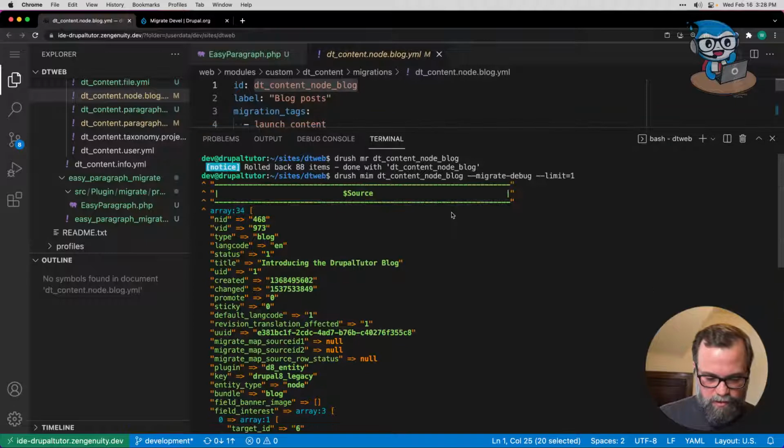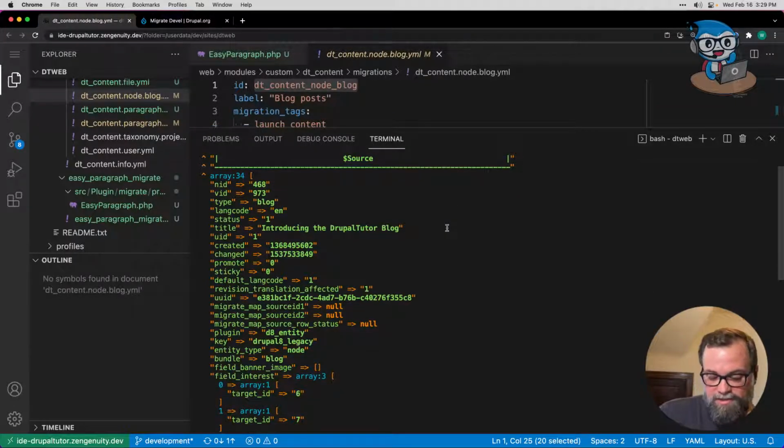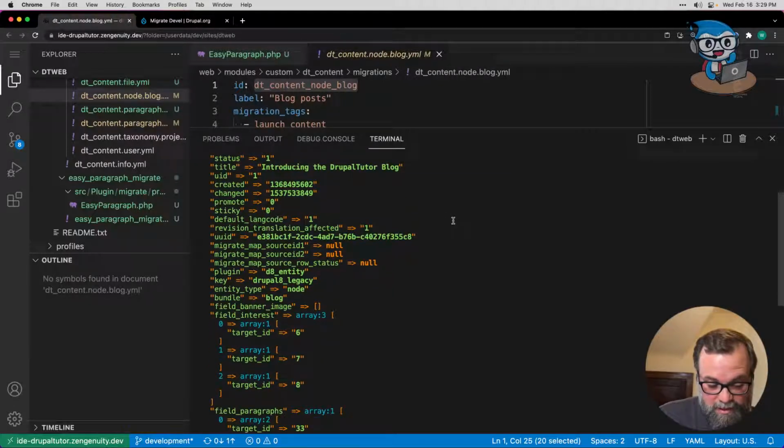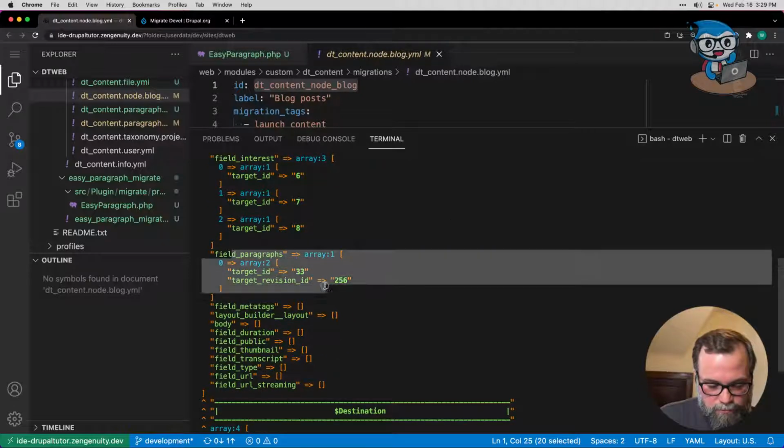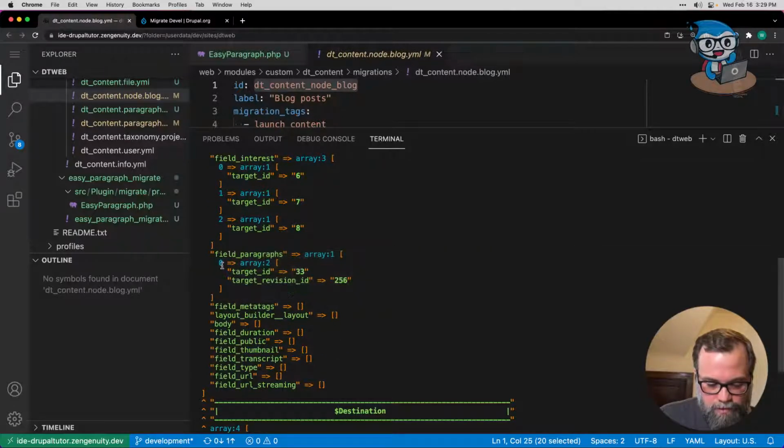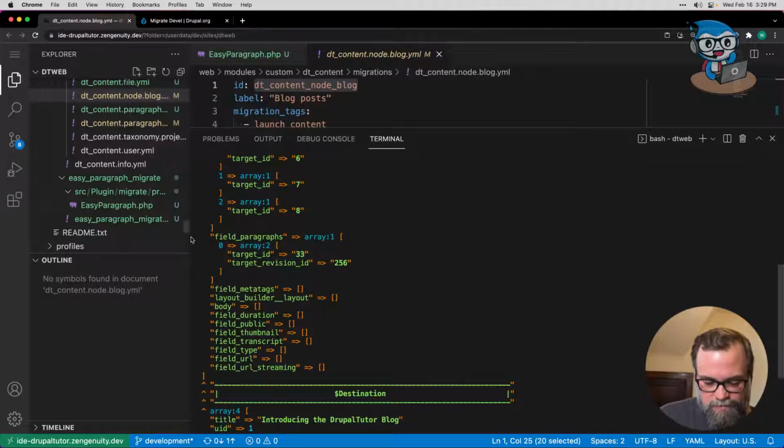the data from the source. So this is the original data. It's in the legacy site database, the currently live site. It's got these field paragraphs, and you can see here it's got 0 and then target ID and revision ID inside of that array. So this is the way it's supposed to be formatted, but those are the wrong IDs because those are the IDs of the paragraphs on the old site.